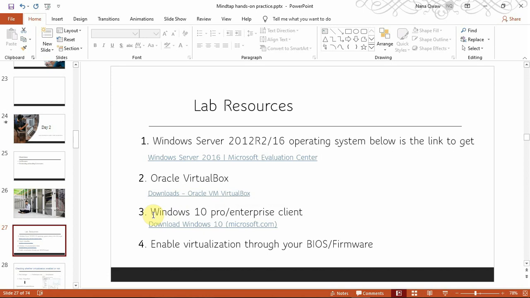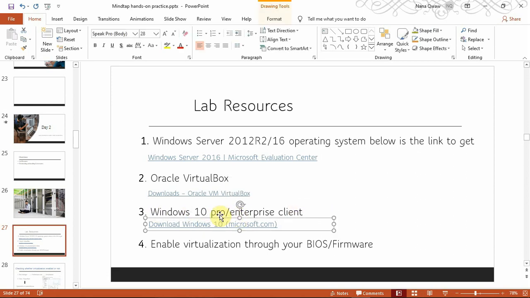And we are going to get a client Windows operating system. We are going to use Windows 10, and we are going to need the Pro edition. We are talking about the editions of Windows. We are going to need either the Pro or Enterprise, or go to Microsoft and download the Windows 10 operating system, and whilst installing it you can choose the edition I've listed here, whether you use the Pro edition or the Enterprise edition.